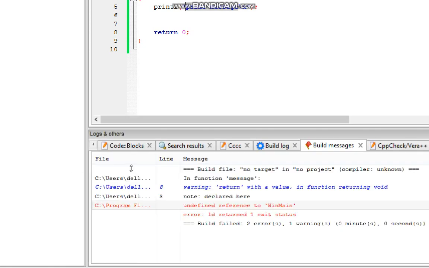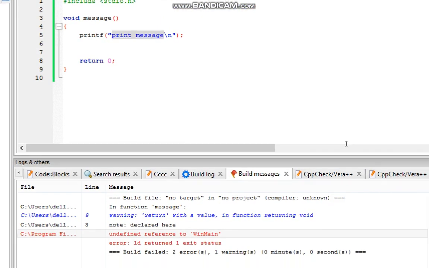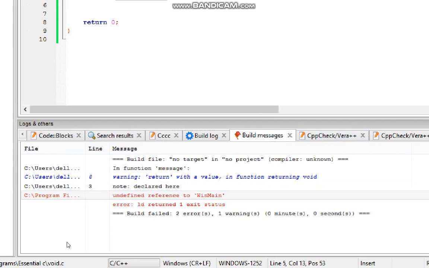So let's see if there are some errors here. If I open the log, the error message is: warning, in function message, return with a value in function returning void. What the error message is trying to say is that you are using a void data type and you want to print that, but it cannot print, because the void data type prints no value. So that is what the error message is, right?